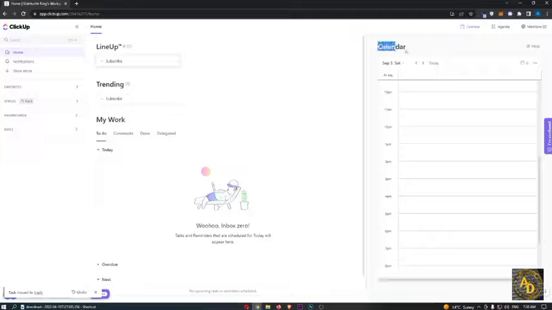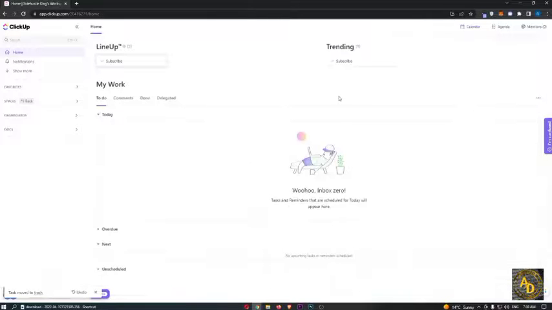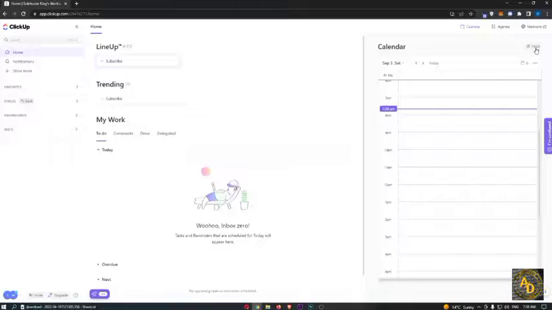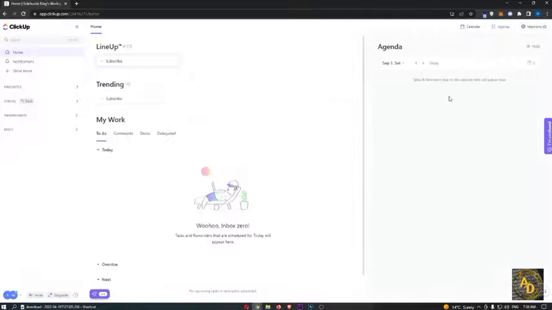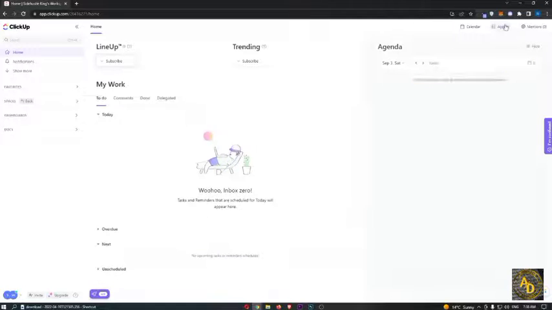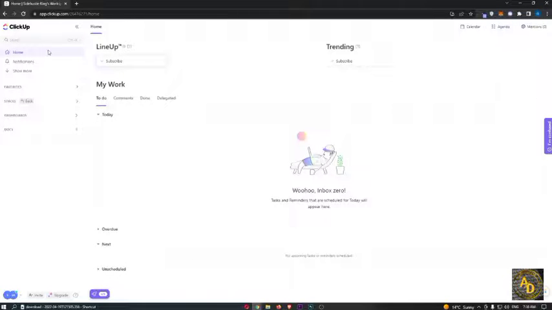Now, by the way, if you want to get rid of this calendar, if you don't like it, you can simply hide it over there. Pull it back up at any time by clicking this button at the top. We can also pull up the mentions bar, so anybody that's mentioned you. And then we have agenda, which is tasks and reminders for the set day. Now that is the home section.